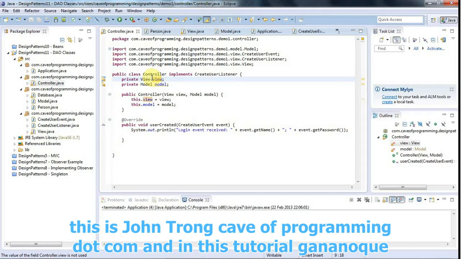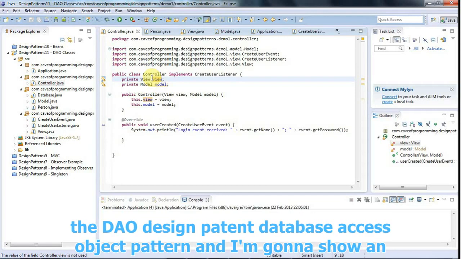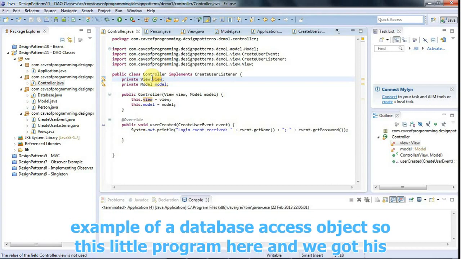Hello, this is John from caveofprogramming.com, and in this tutorial we're going to look at the DAO design pattern, the database access object pattern, and I'm going to show you an example of a database access object.